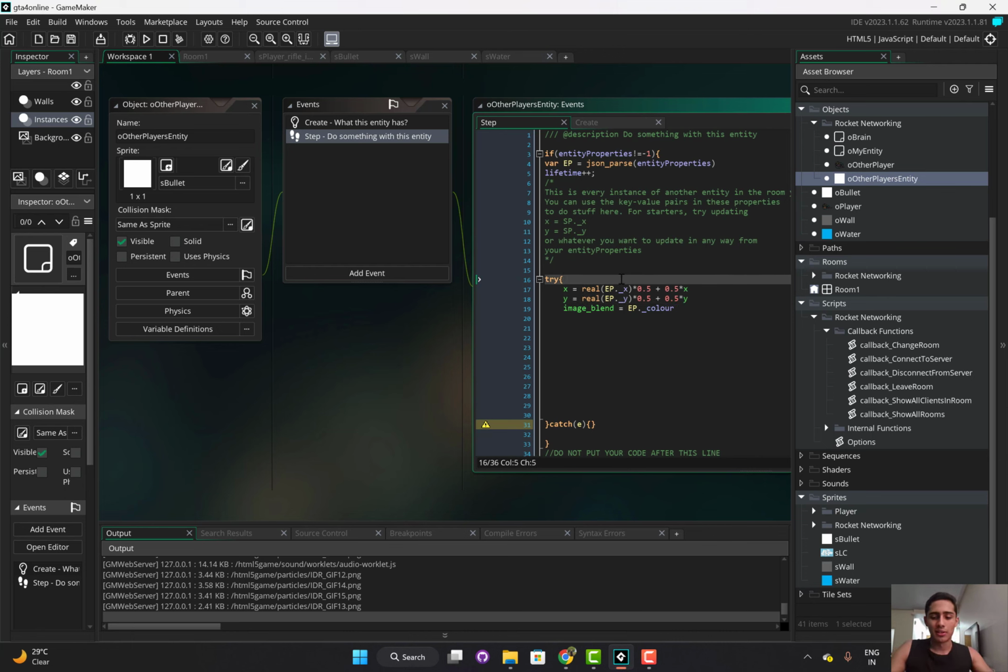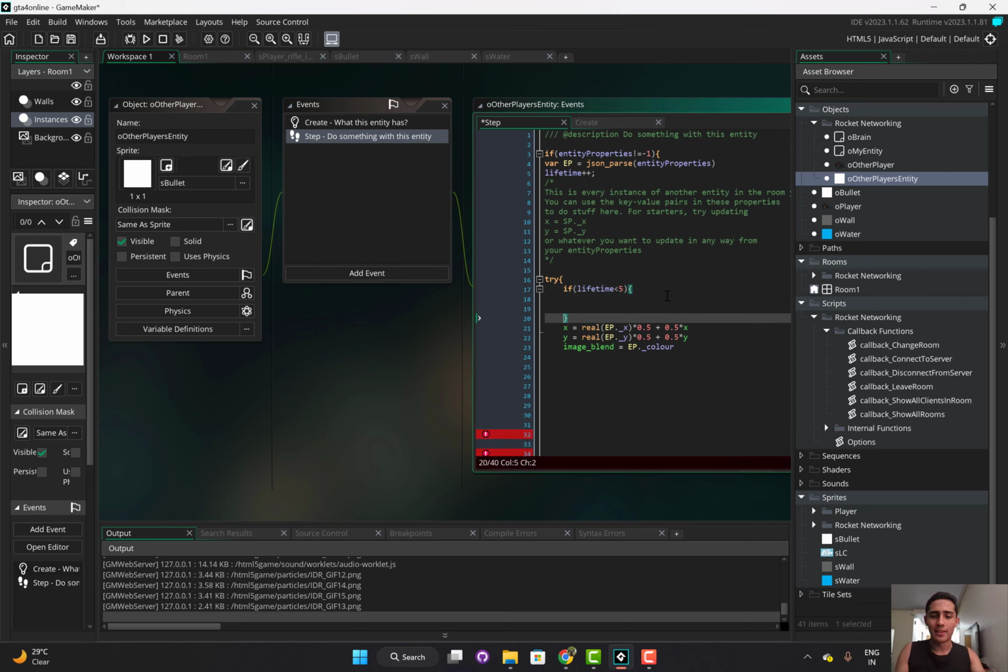So if lifetime is less than 5 frames, so if it's just 5 frames old, then directly update the x and y. Don't need any interpolation, just directly update it. And otherwise, that's it. So lifetime is going to keep increasing the bullet's lifetime, and after 5 frames it's going to do the interpolation thing.